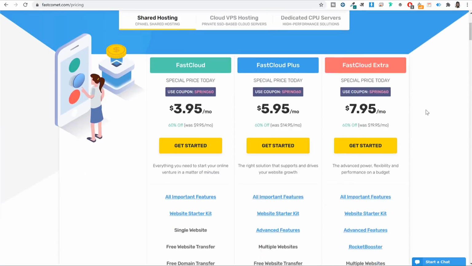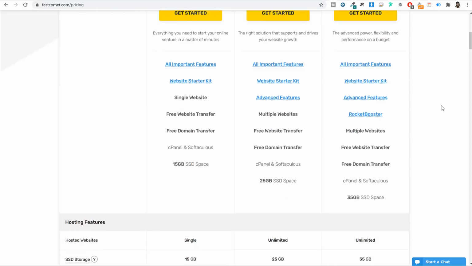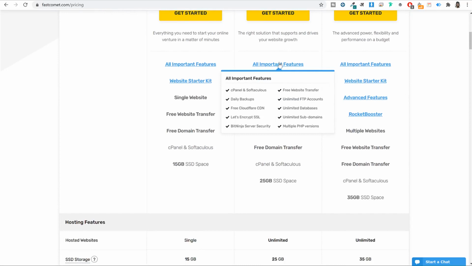Now when you scroll down, you'll see there are three different plans given over here: Fast Cloud, Fast Cloud Plus, and Fast Cloud Extra. For most of you, I would recommend you start with the Fast Cloud Plus plan. You can see all the features and everything related to that. If you scroll down and hover over this option, all important features, you see that with this plan we get free cPanel and Softaculous app installer. This will be very useful for installing WordPress on our website, which is the software, the CMS, that we'll be using for this blog.